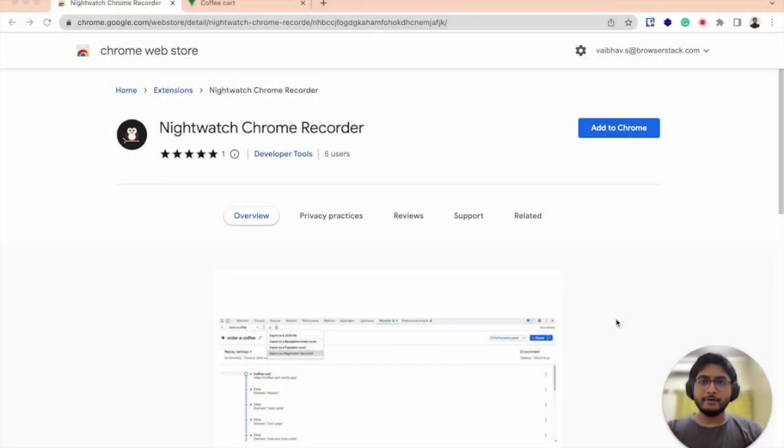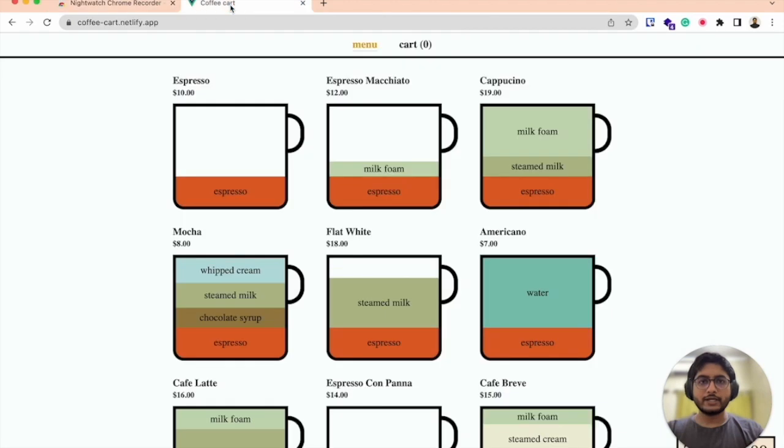Hello, I am Vaibhav, a software engineer from the Nightwatch team, and today I will be showcasing the Nightwatch Chrome Recorder extension demo, which our team built. And to do that, let's head over to our demo website called Coffee Cart, and let's record our very first recording.